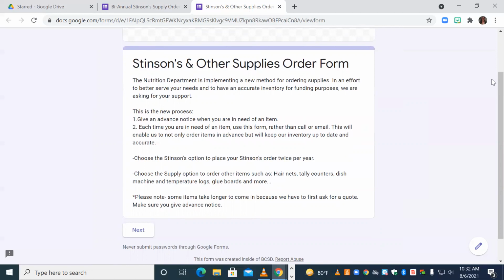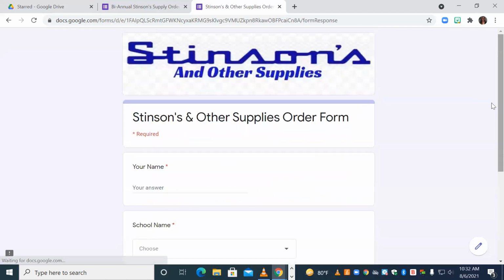Give an advance notice when you are in need of an item. Each time you're in need of an item, use this form rather than call or email. This will enable us to not only order items in advance, but we'll keep our inventory up to date and accurate. So this is how it's going to work out. You're going to have two options once you open it, but please note that some items take longer to come in because we have to first ask for a quote, get that quote approved, and then get it ordered. So make sure you give advance notice. Let's go on to the next screen.